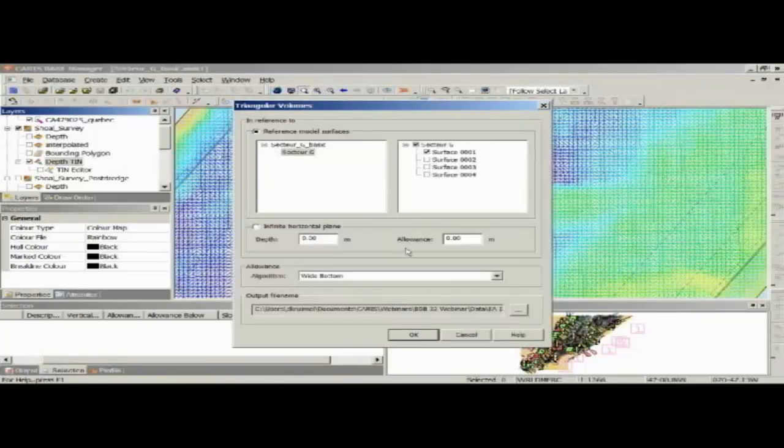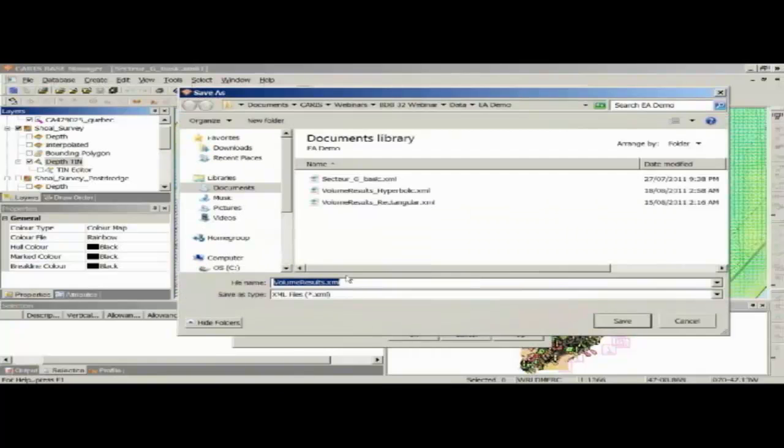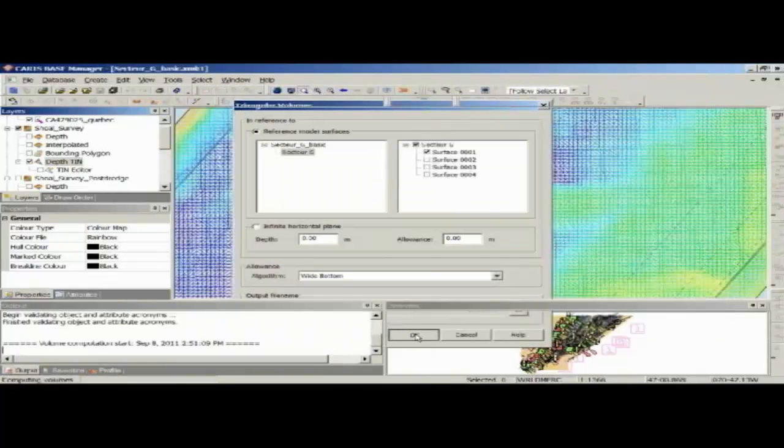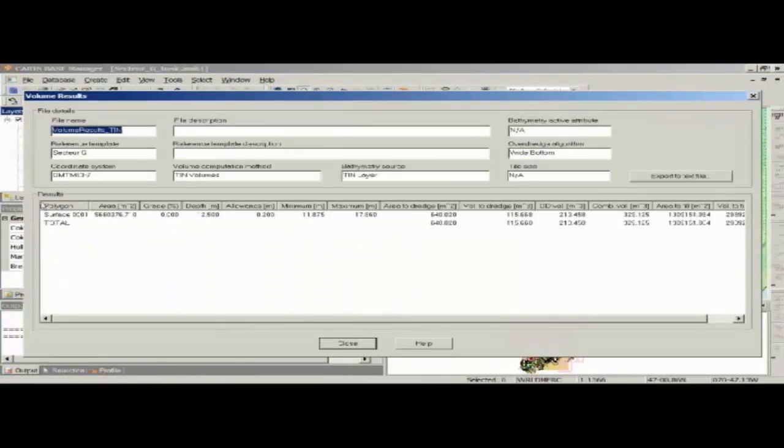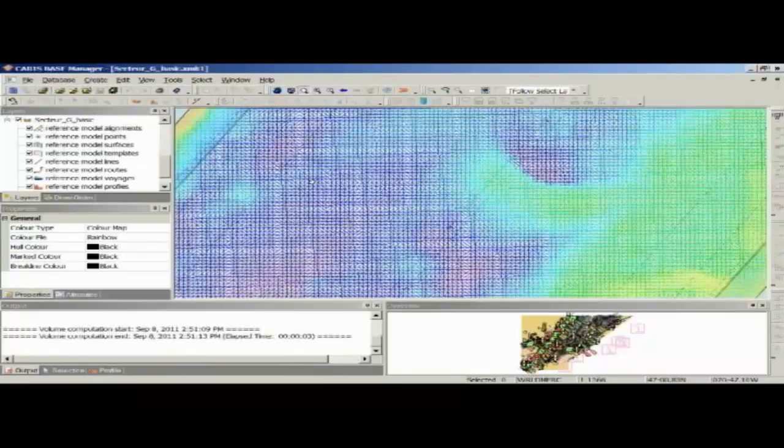And once again, the same GUI as before, so I'm just going to have surface 1. I'll leave wide bottom as my overdredge allowance, and I'm going to save volume results tin. When I run that, I'm going to guess about 5 seconds. And you can see that was a very quick method of computing volumes, and it's given me very comparable results to what my hyperbolic method was.